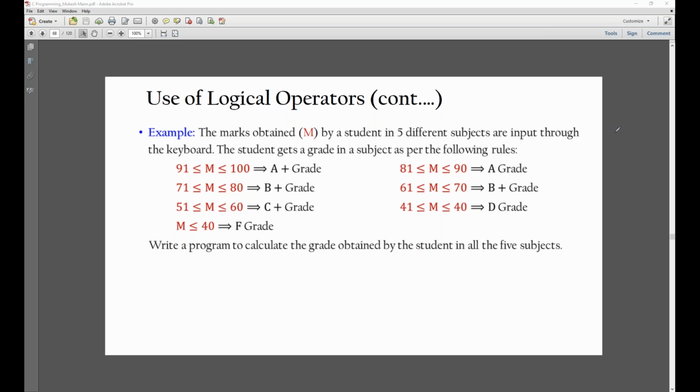Yes, everybody. Using if else. Yes sir. Don't use only if else, but also use this use of logical operators. Use and operators, right? Okay, sir.